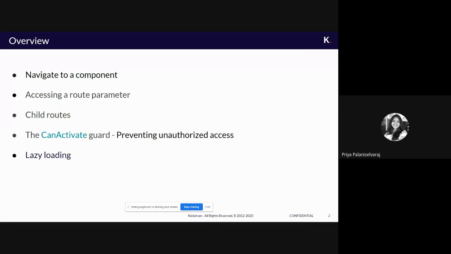And the final thing is lazy loading. So this is the main thing. If you take any application, first load time is very important. Even if you are just opening any website, you will wait for only 2 seconds for the site to load. If it is not loading in 2 seconds, you'll just move on to some other competitive site.